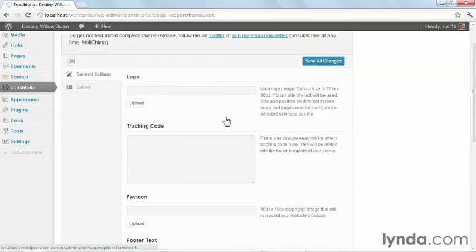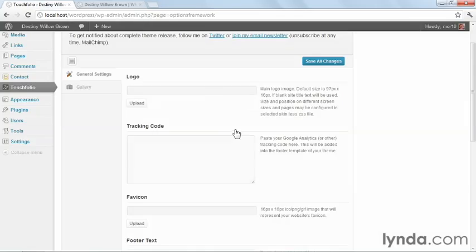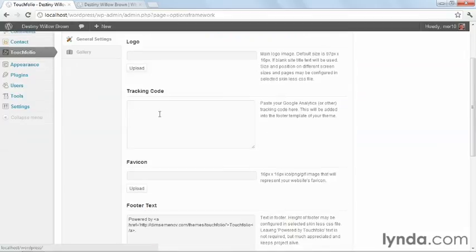Under General Settings, you can upload a custom logo to replace the title of the site if you want to. It has to be 97 pixels by 16 pixels tall if you want that to work properly. And if you do, it'll replace this title right up here. You can also add tracking code for the theme. So this is if you don't use a specific plugin to add Google Analytics tracking code. I recommend using a plugin to do this because then it's not theme specific and you won't lose it if you decide to switch out of the theme.